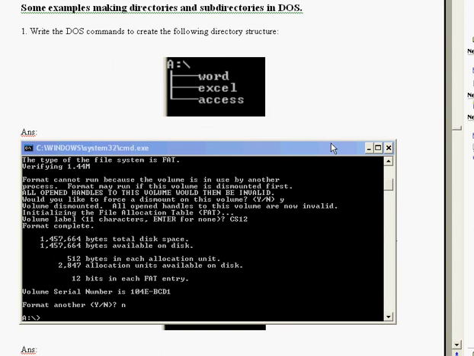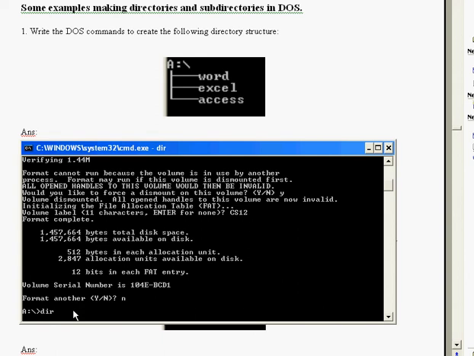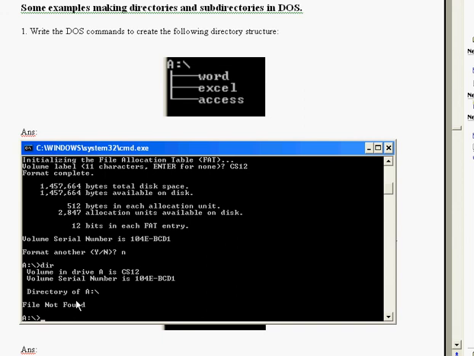Okay, so let's work through some examples here. I brought up a DOS window, and we want to do the first one. So I just formatted a disk. The disk should be empty. So if I go down over here and I type dir, what we should see is file not found because there's nothing on here. So what I want to do is create these three directories. And we know that the command for making a directory is md.